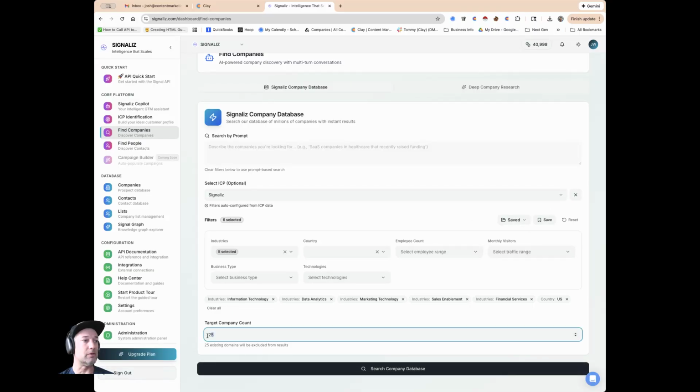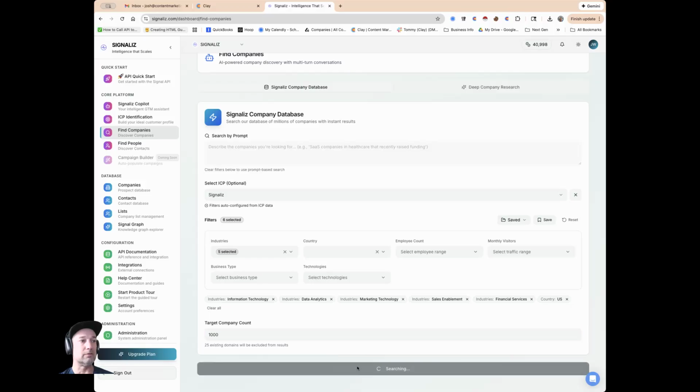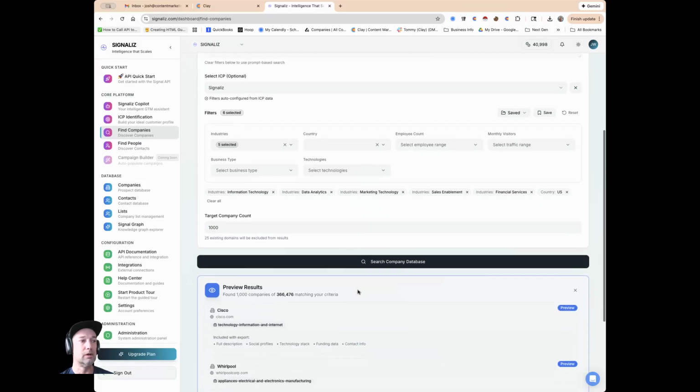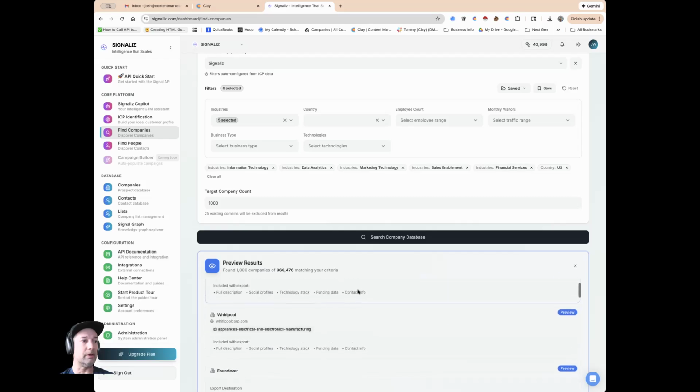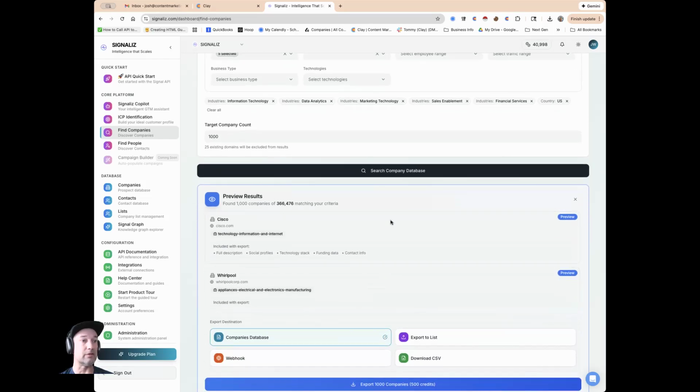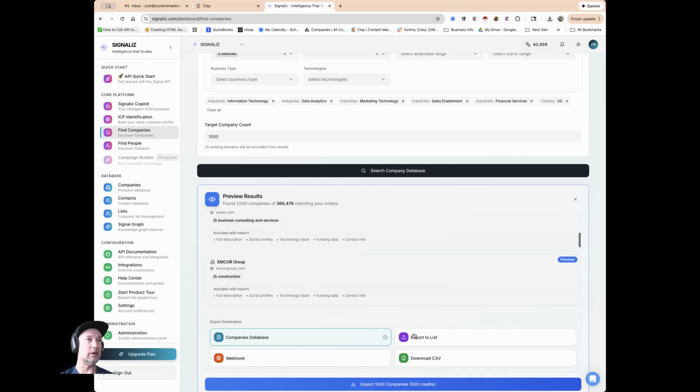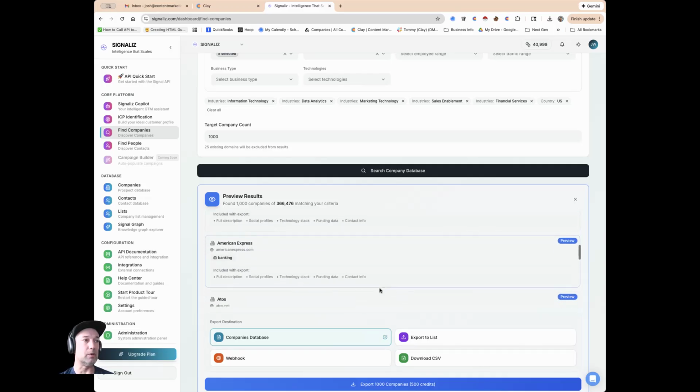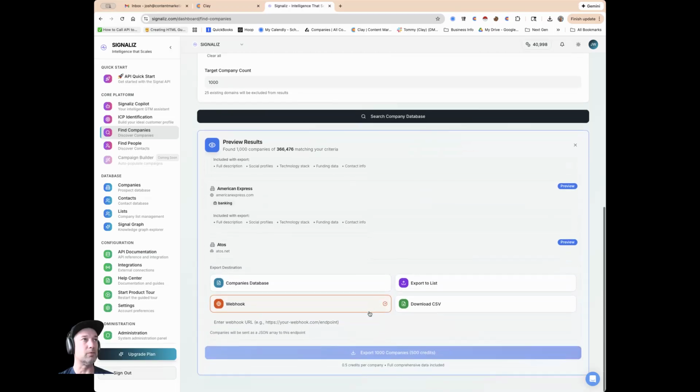And then I want to get a little bit more serious. So let's pull 1,000 companies here. And let's search our database and see what comes up. All right, so we got previews of companies that fit our ICP. It says there's 366,000, which is nice. And let's push this to a webhook so we can start building the campaign in Clay. So let's do that. We're going to export to a webhook.